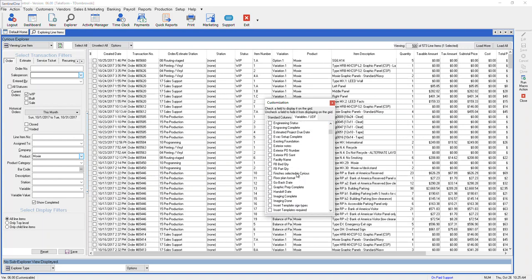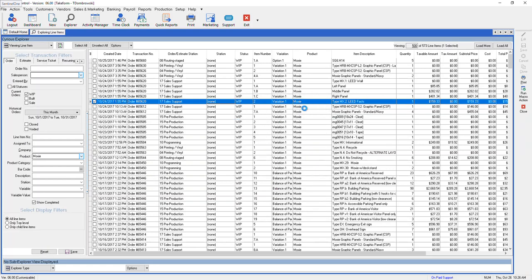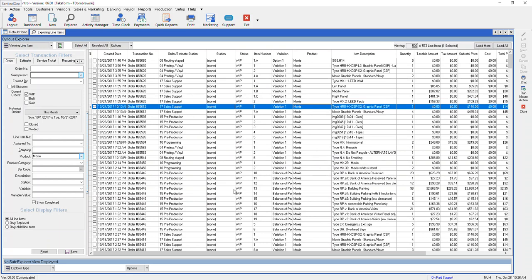Height, width might be interesting ones to look at. See if I can find those in this list. Nope, no height, no width. That's disappointing. Anyway, so this is kind of a brief overview of what you could do, and anything you can do with an Explorer, you can do with this.